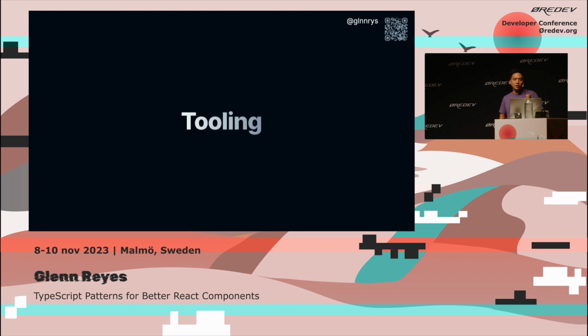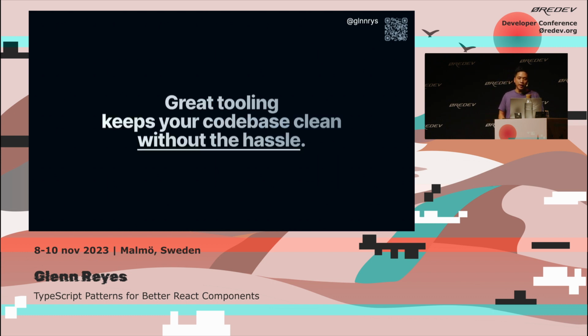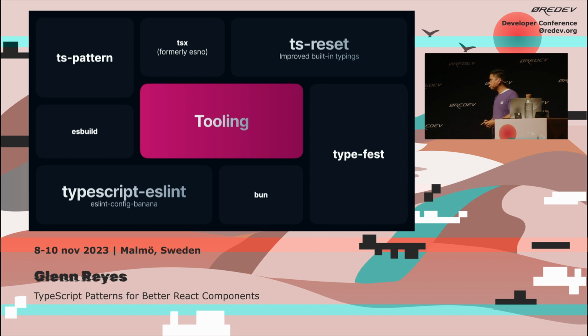I've talked about a lot of patterns, and it's not that we have to remember everything every time we code in React, but there are tools that can help us with fixing super low-hanging fruits automatically, which makes it really, really easy to work with. So automate where possible, and with that being said, great tooling keeps your code base clean without the hassle. There are a few tools that can help you with that, and you probably already use 50% of these, but I'd like to put them up on the screen anyway.